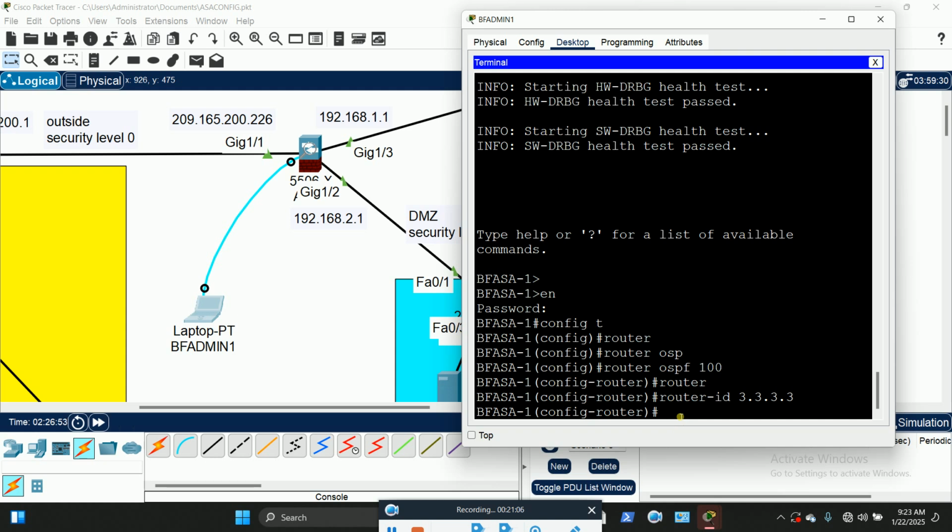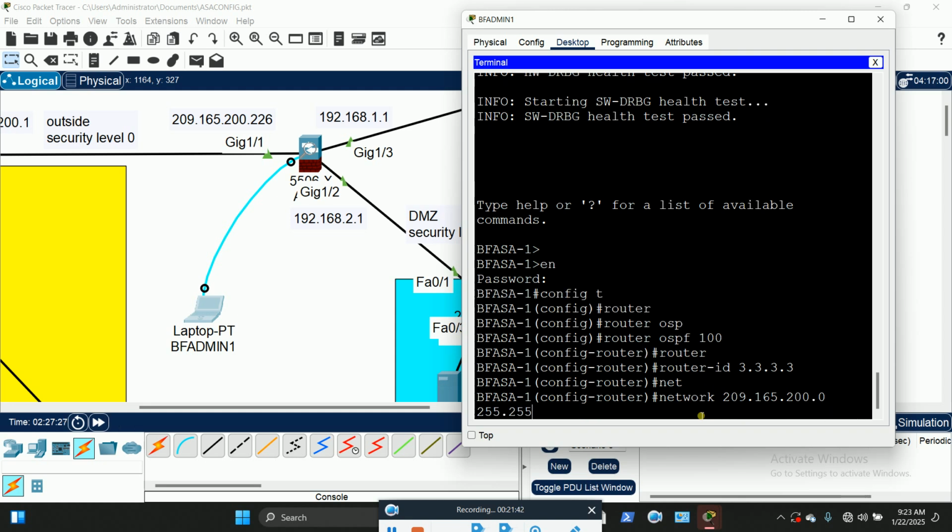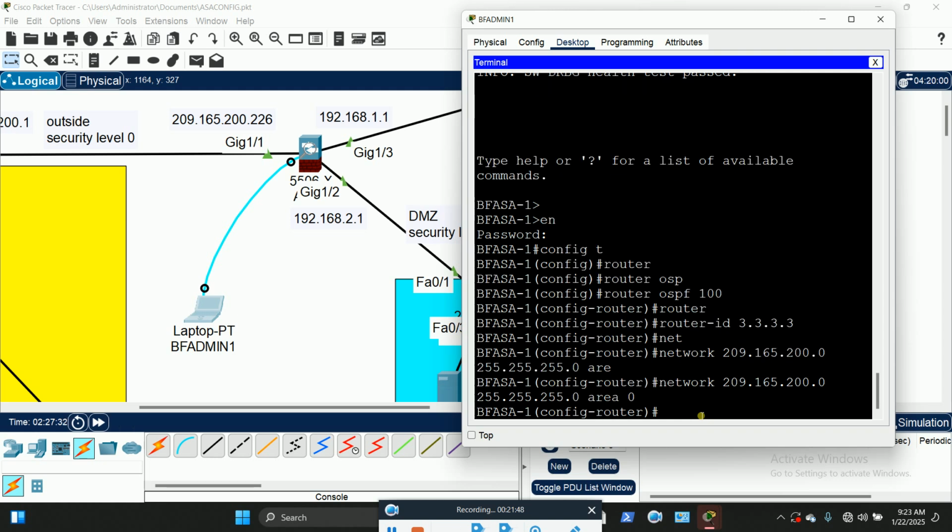Shall we go on now? Let's go. So we are going to deal with the networks 209.165.200.0, 192.168.1.0 and 192.168.2.0. So it's 3, plus the loopback on it, which is what? 3.3.3.3. Are you listening? Okay, so let's go. Network. Then we are going to deal with 209.165.200.0, 255.255.255.0, area 0.